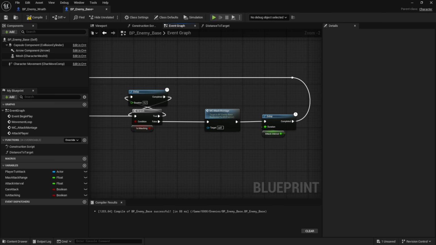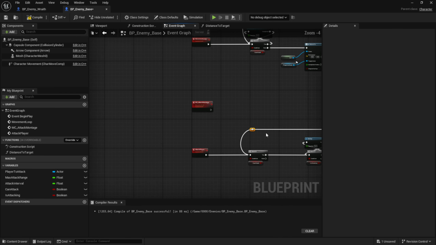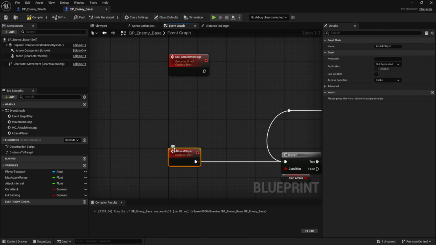Now we can set up our begin play event. So let's do that as well. And by the way, this is only going to run on the server. So let's make sure we add a server comment in here and pin the bubble.